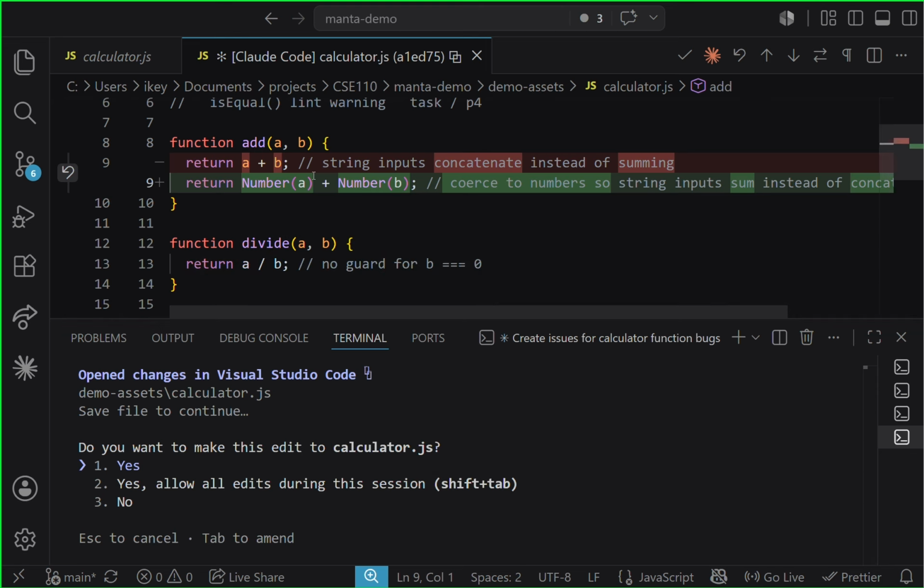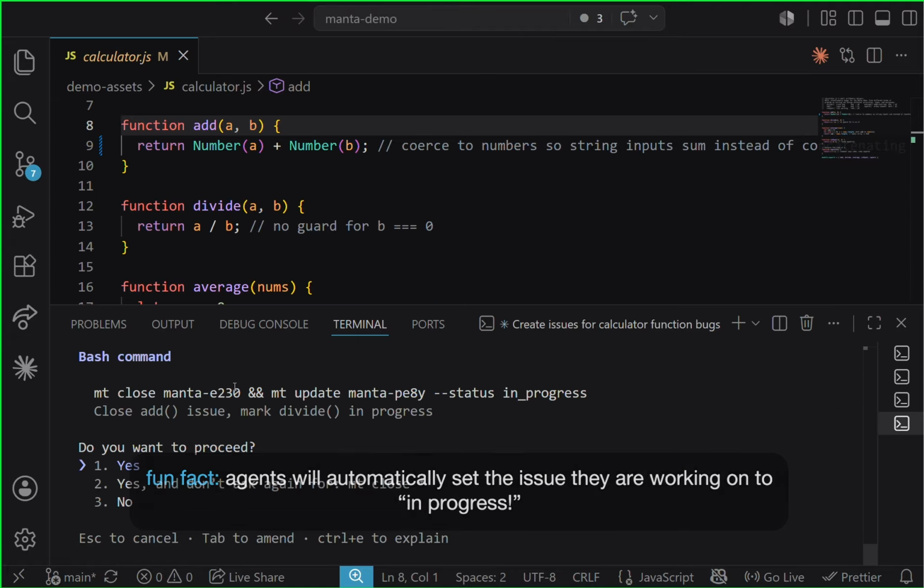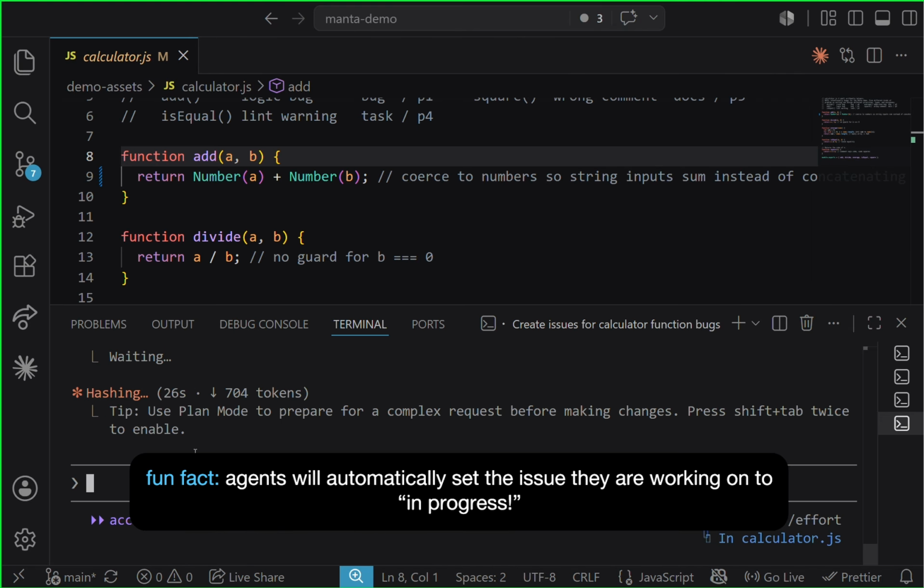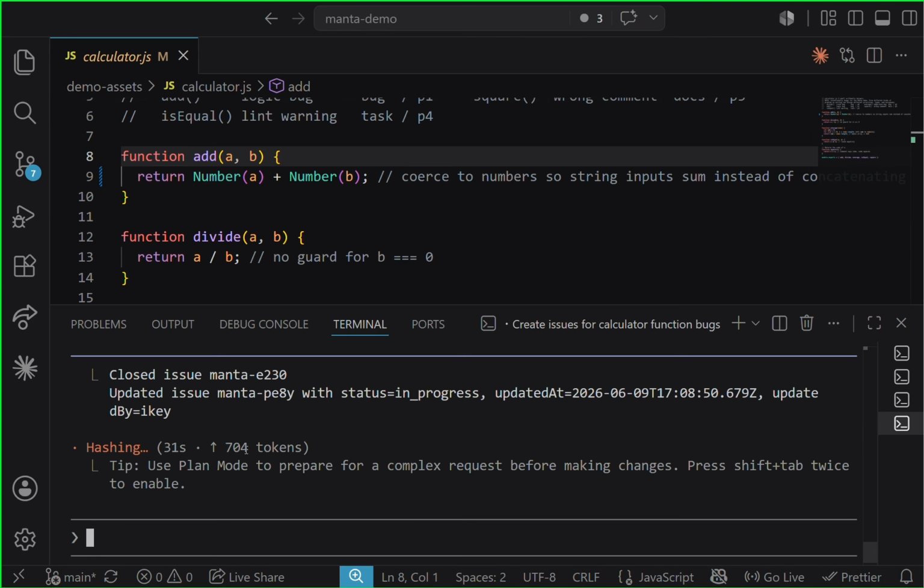Nice. As you can see, it's adding the number check and it's asking me if I want to let it change it. Yes, you can change it. And now it's asking me to close the issues. This issue specifically because it just fixed it. And yes, you are able to. And now it should move to the divide issue.